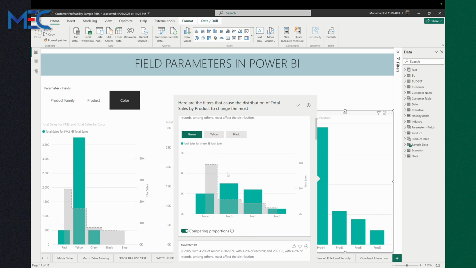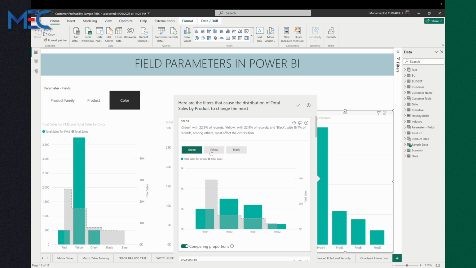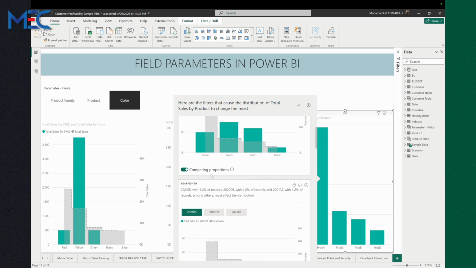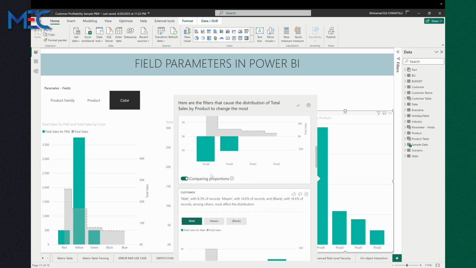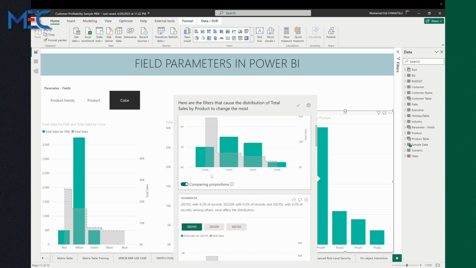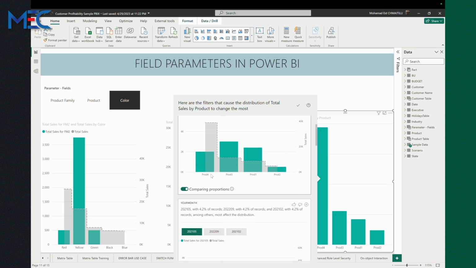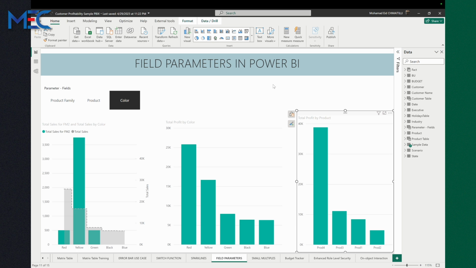And you can see here it's saying the green color and the yellow color, so I can pick whatever color that I want to check in the products, and then we can see where the differences or anomalies are taking place. And it's not limited to bar charts.